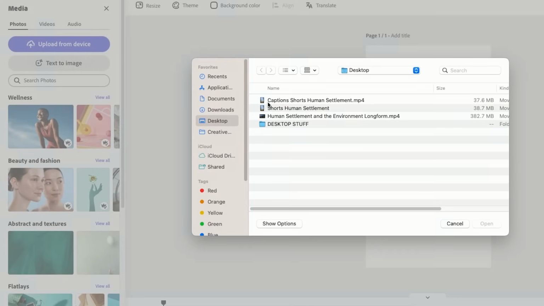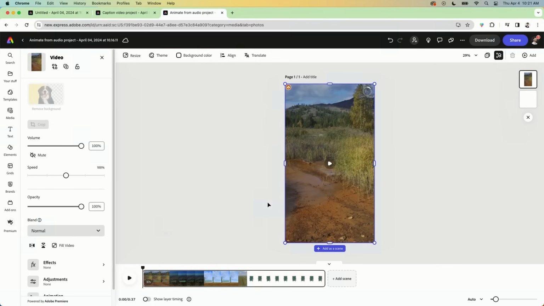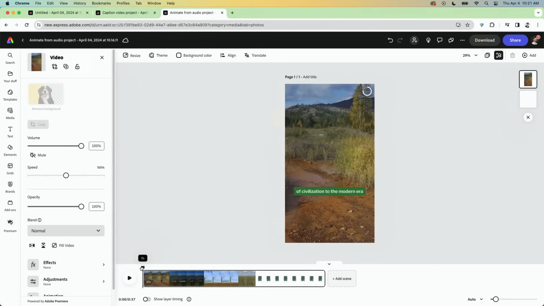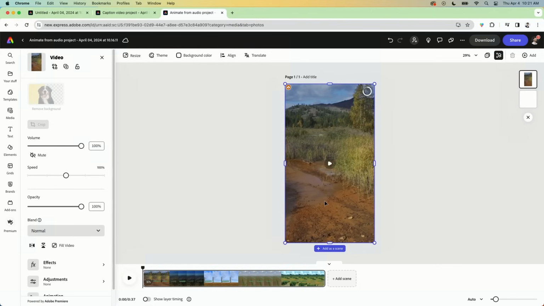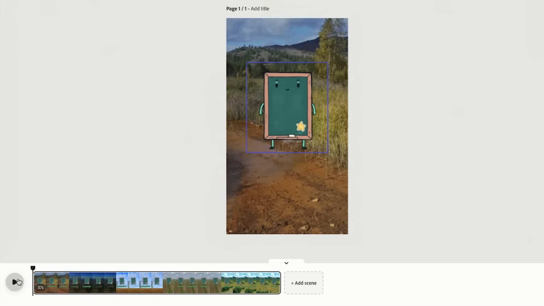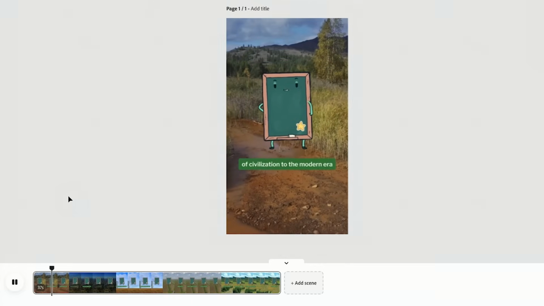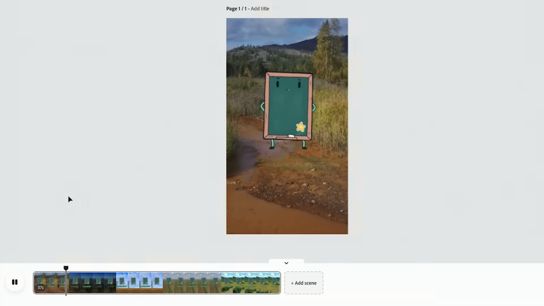So again, I downloaded the video with the captions and I'm gonna pop it in. So I'm gonna fit it to the background because I want my little character behind it. Nice. And I wanna layer him behind. There he is. Let's meet the character. There we go. Just so it's not too plain. And let's see our reel. Human settlement. From the early days of civilization to the modern era has dramatically affected the environment.